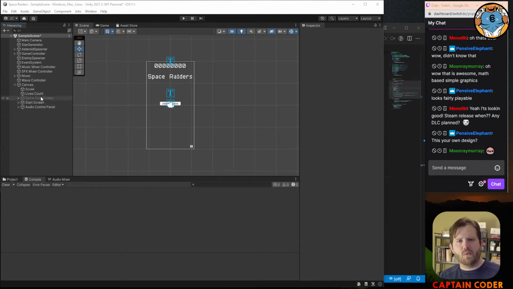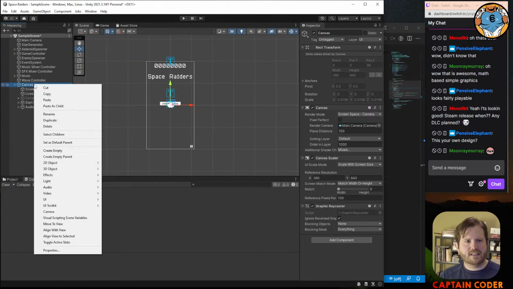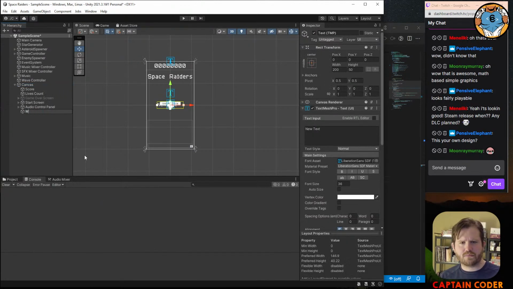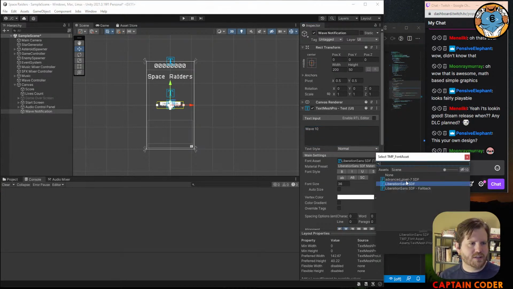So I wanted to add into my canvas a wave notification text. So this thing is just going to say wave, and then N, like wave 10, something like that. And we'll center the text. We are going to use the good pixel colors there.